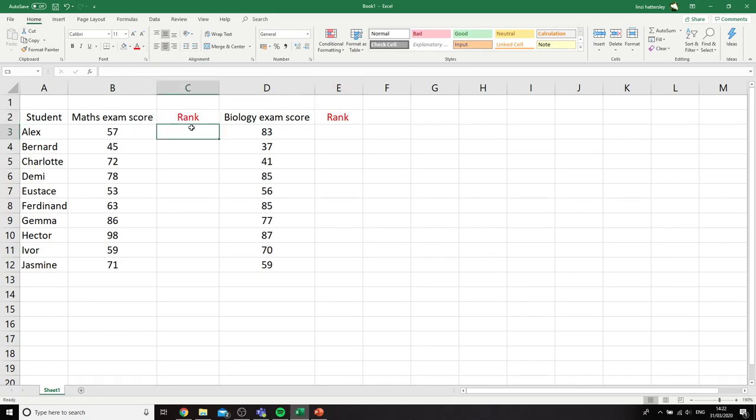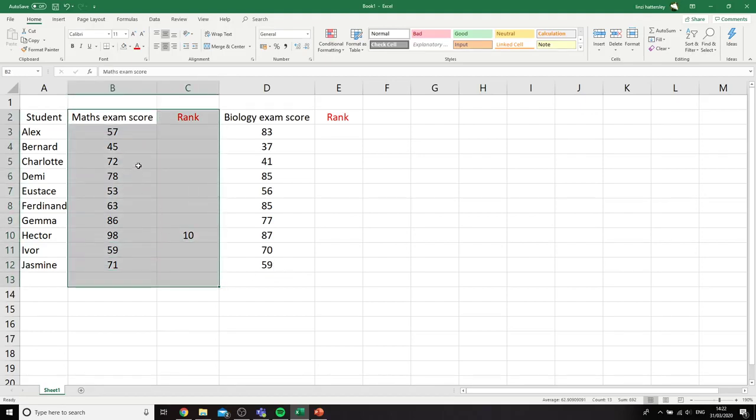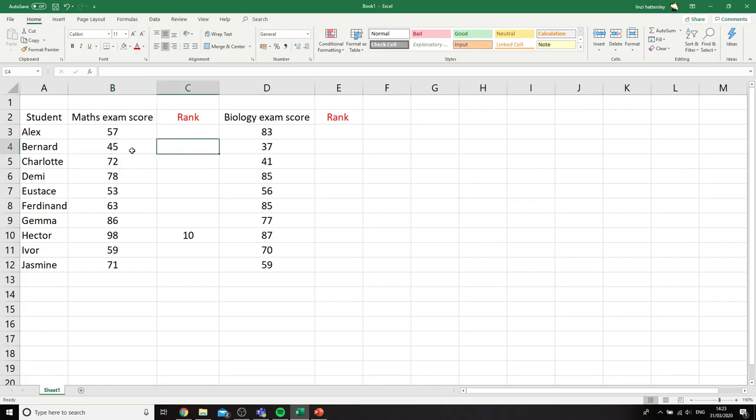Now, what do I mean by rank? Basically, what you're going to do is you need to notice how many data sets you've got. So here we have 10. So 10 is going to be the highest rank that we can give. You're going to start from 1 and rank up to 10. Now, 10 implies the highest. So the highest number in your data set is going to be 10. That's 98. Just look at the math scores for now. Your lowest score is going to be 1.